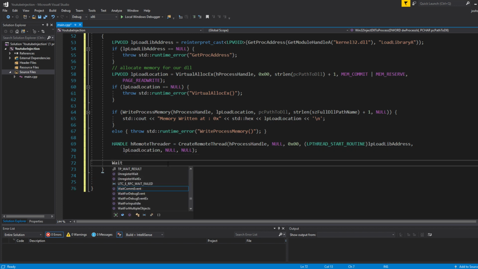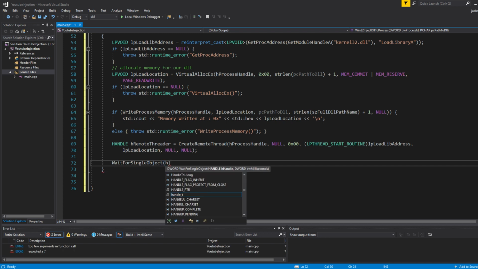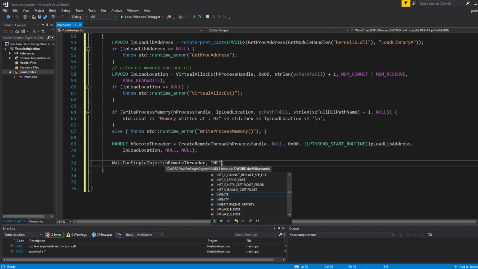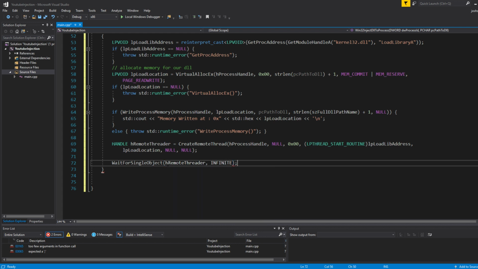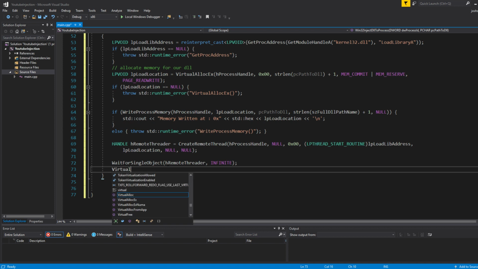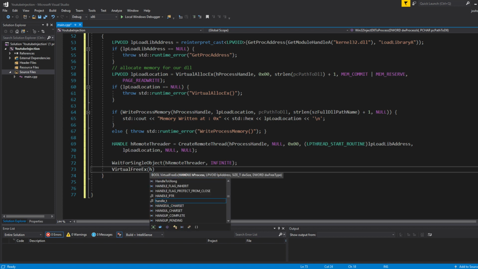And we're just gonna WaitForSingleObject, because this will prevent interruptions. On the remote thread, and I believe you have to specify a time. Yes, milliseconds. I think INFINITE is defined. Yeah, it is. Then we're just gonna free our memory because it is executed. If you don't free your memory, you're gonna get a memory leak, and that's not good.